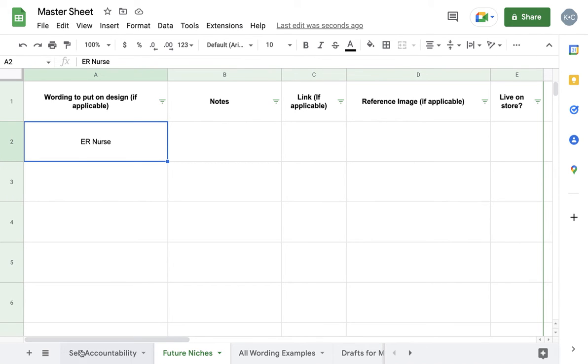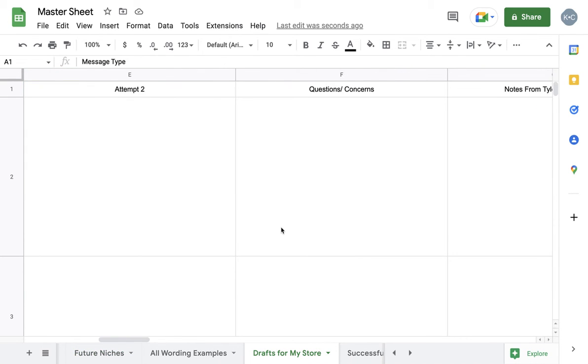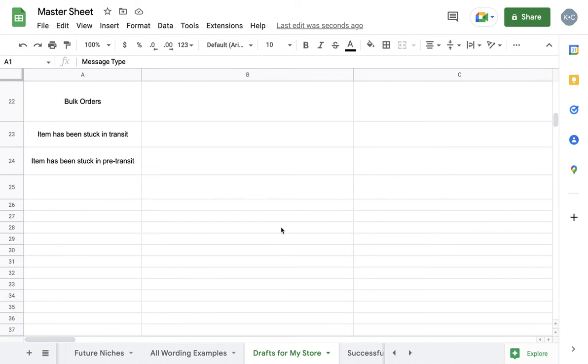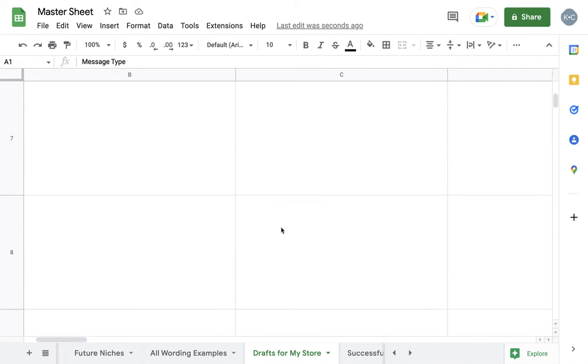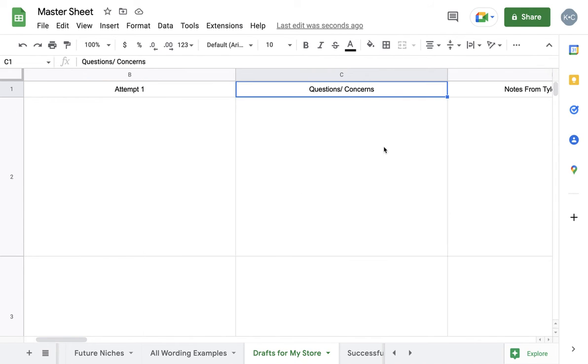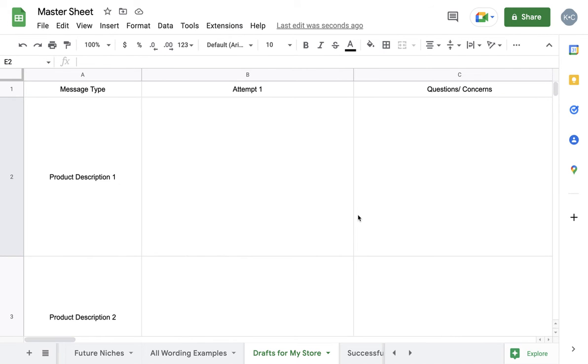And then you'll have drafts from my store, which is where you'll write all of your own drafts for descriptions and customer service stuff and whatnot, where we will then come on and assist you. You see your attempt one, any questions or comments that you have, and then notes. We'll put notes to help you improve that, and then you can do another attempt, until we get it perfect. So we'll work on improving your store from that aspect.